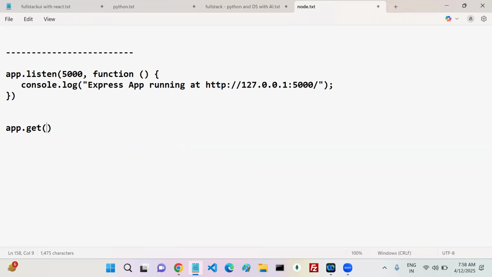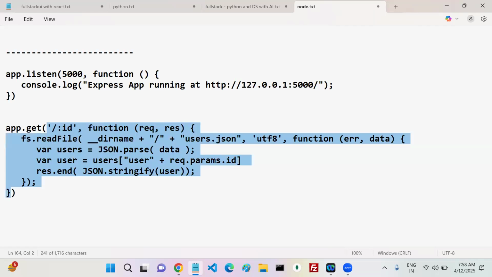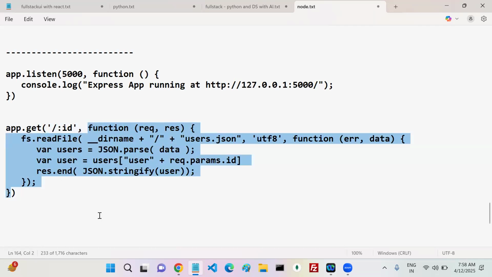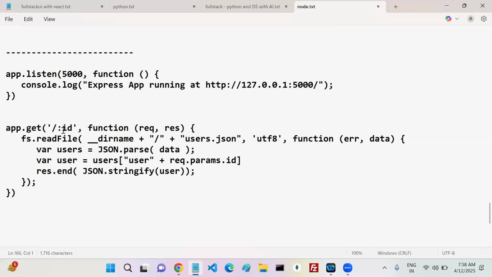Get is a function, right? While calling that get, how many parameters are you passing? How many values? Two. Here is one value, and another one is another value, up to here. Two values you are passing. Yes or no?